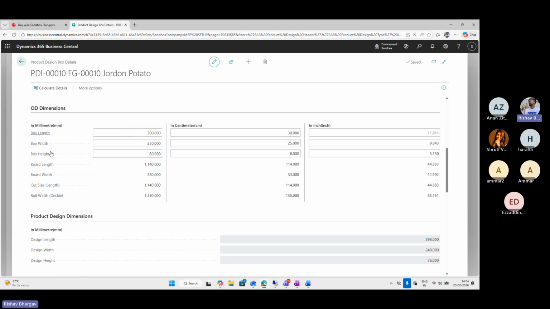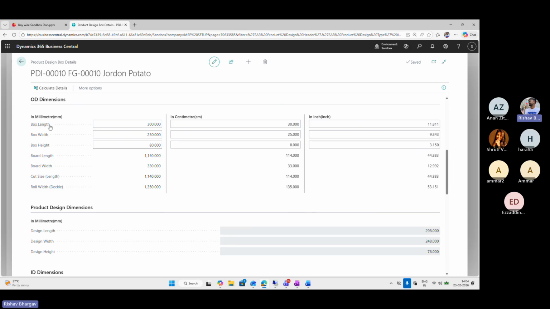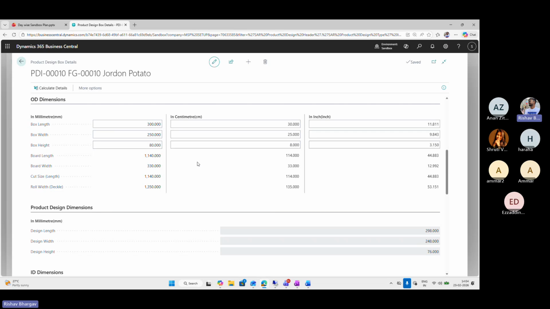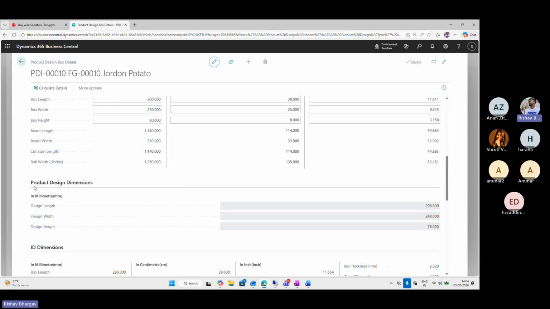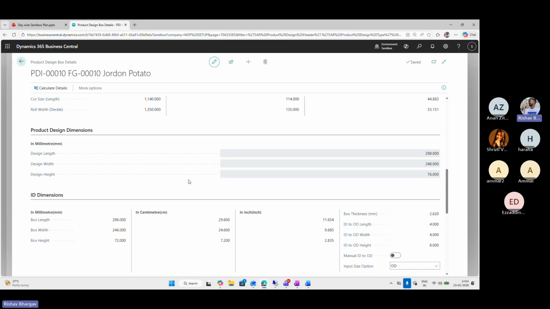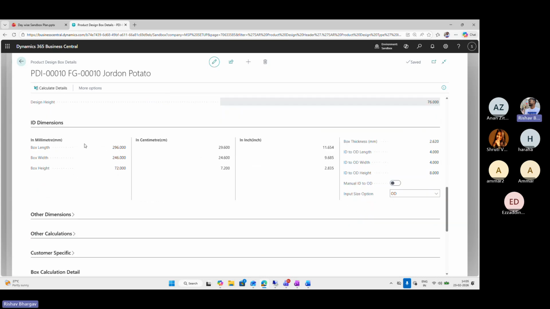So here is the OD dimension. What will be your OD dimension for the PDI? Let's suppose the box length is 300, box width is 250 and box height 80. If we calculate details, all the board length, board width, cut size, roll width will automatically be calculated in the system. The production design dimension, designing length, designing width, designing height, will also be automatically calculated. The ID dimension will also be calculated.